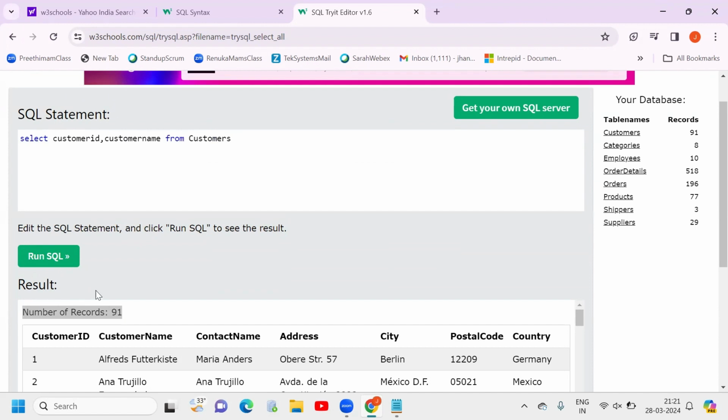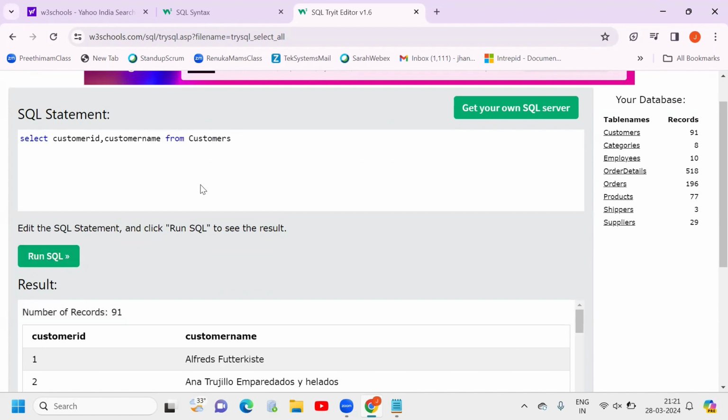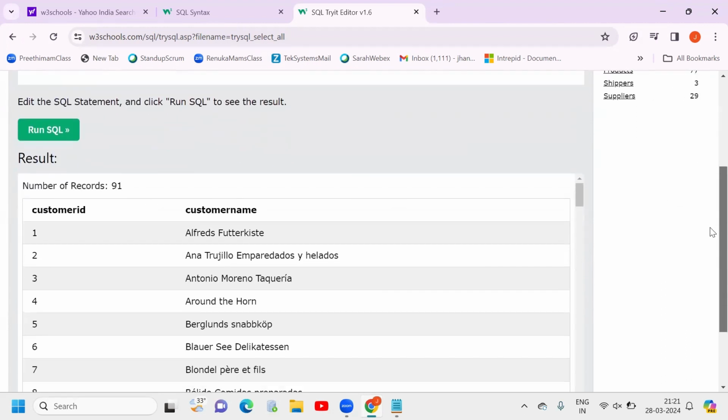Then we can get only those two columns. I'm running the SQL. See now, only customer ID and customer name are fetched. The rest of the columns are not retrieved.